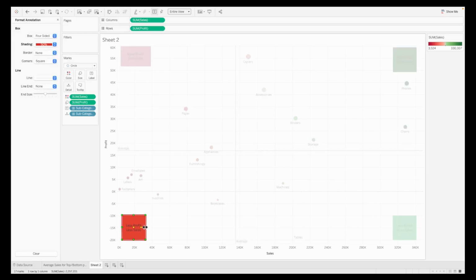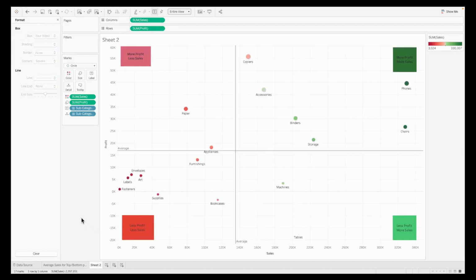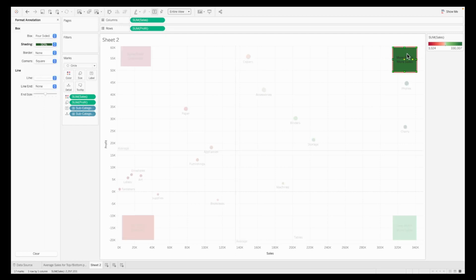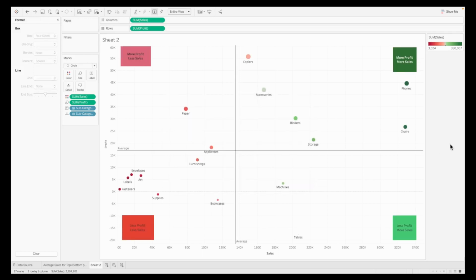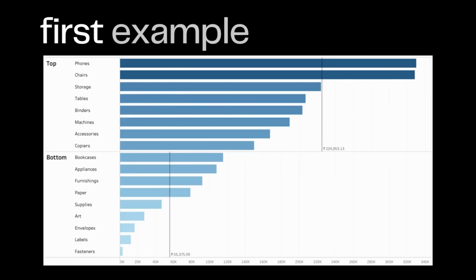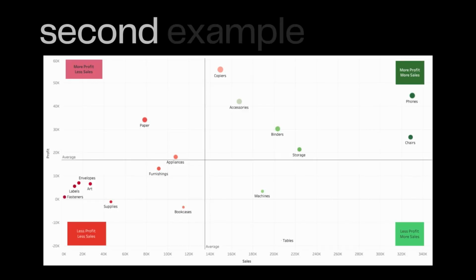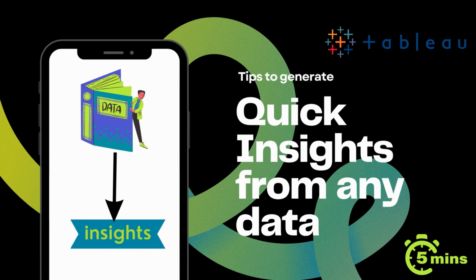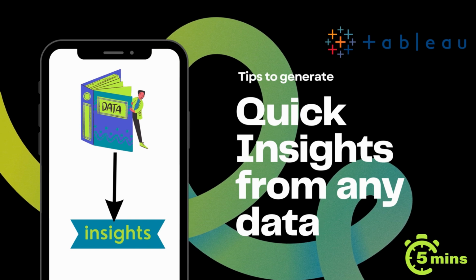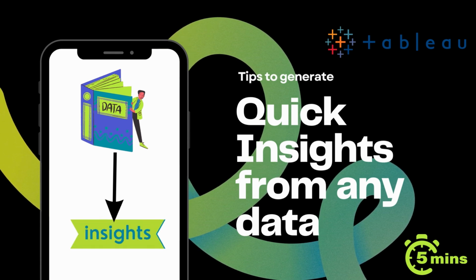So once all of these four quadrants are color coded, properly placed, you can simply know which are the areas of focus, and you can pinpoint and tell that these are the subcategories that are doing good, but hey, these are the ones where you really need to focus upon because they are falling in your bottom left quadrant, and that's not good. Neither you're generating profit nor sales from it. So these were my two simple ways of generating insights using a Tableau dashboard, and this can really fit in and squeeze in into any given data set that you have.